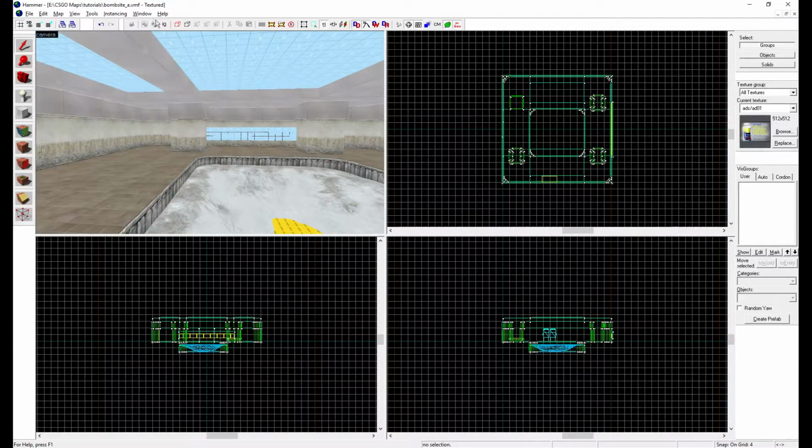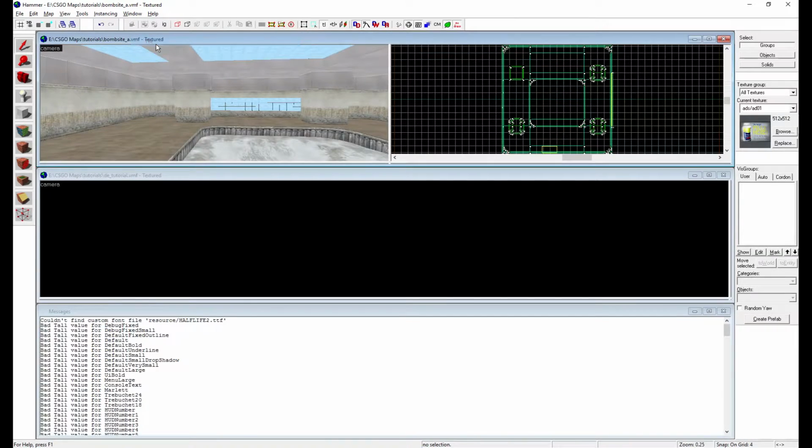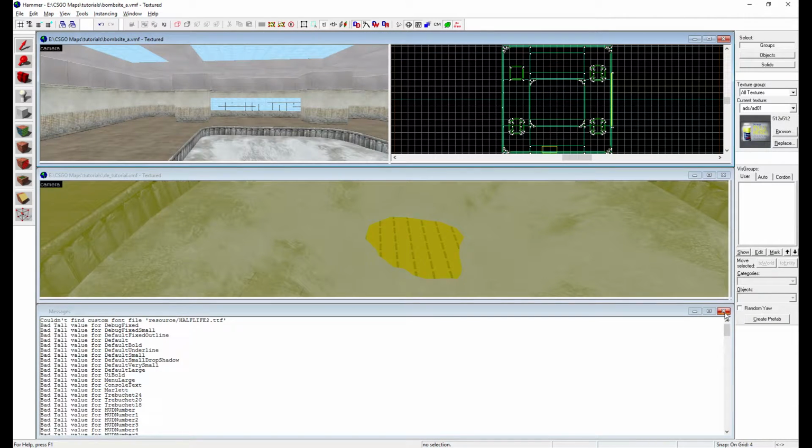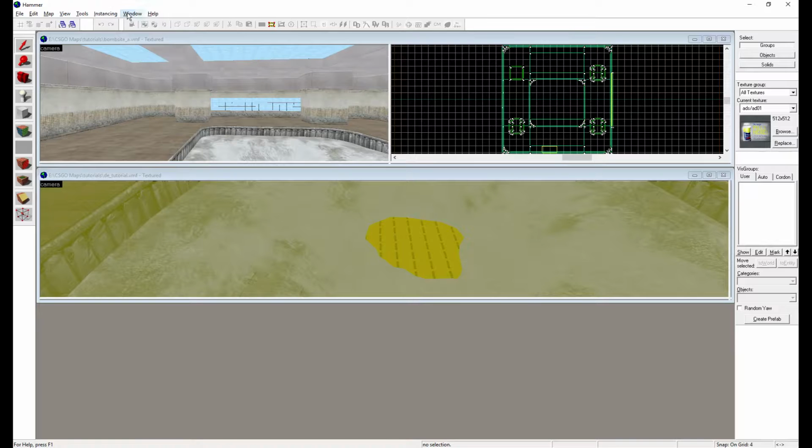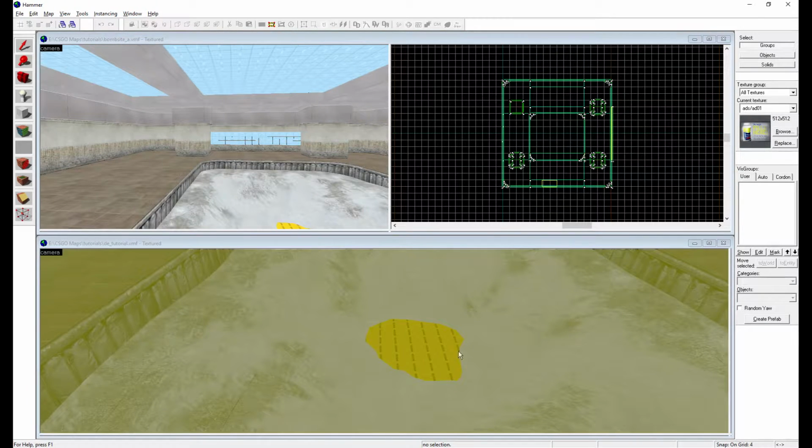And actually, here's a trick. If you do window tile, it will show you this. Then you just clear the messages and you hit window tile again, so it doesn't do it with that window, which is useless. Then you get this view, and this is really cool because it shows you how easy it is to work with this.